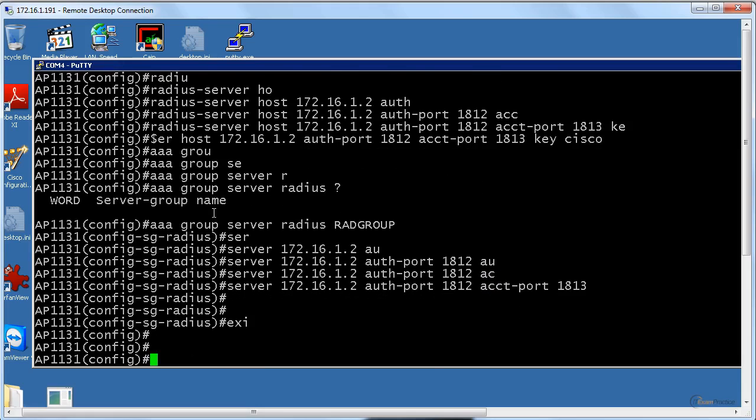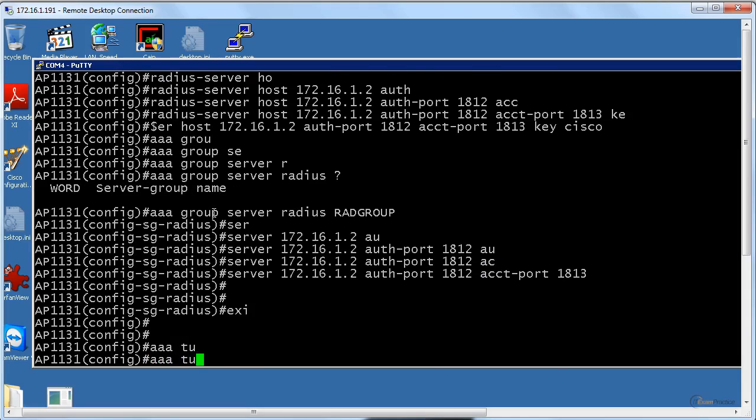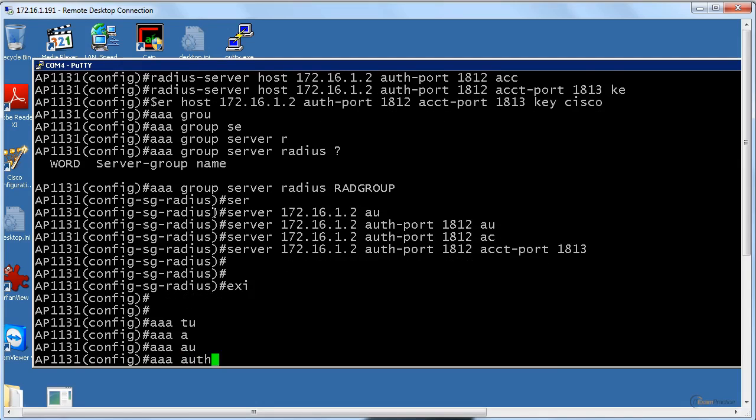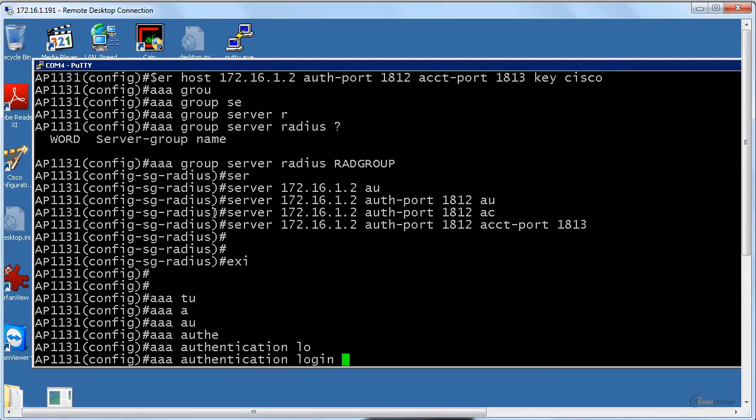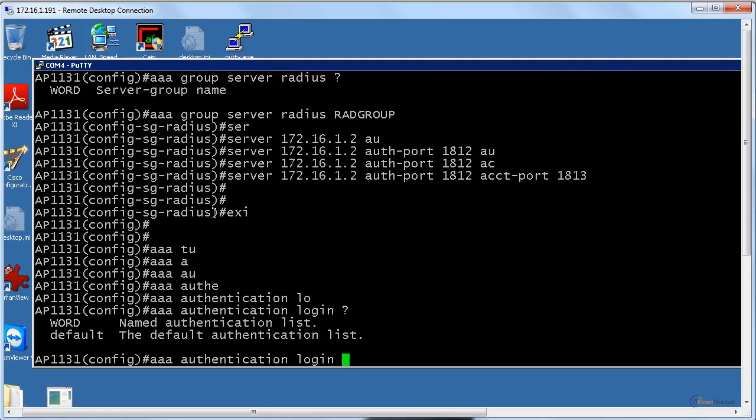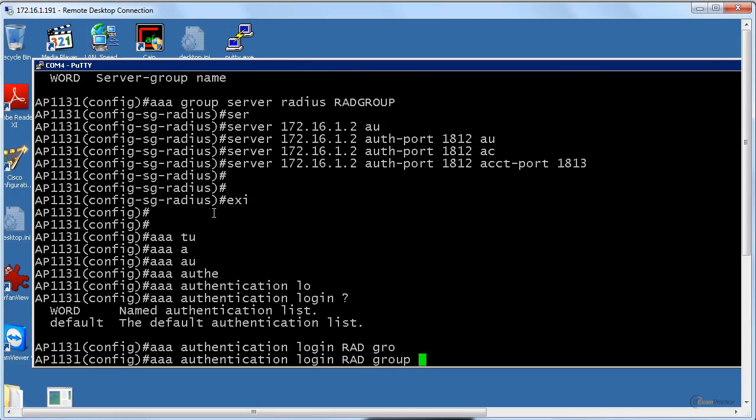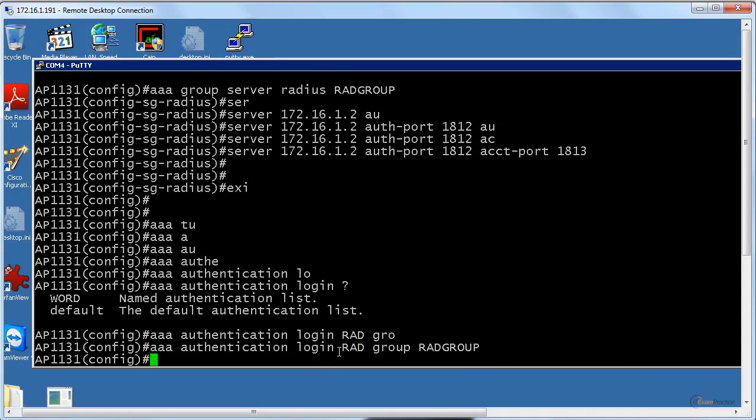Okay, now we want to specify a AAA authentication. Authentication login, and let's call it radius, and the group is this one, right? That's our group. That's what we will apply. Okay, we have a AAA server, we have a group, and everything that we need to enable it.